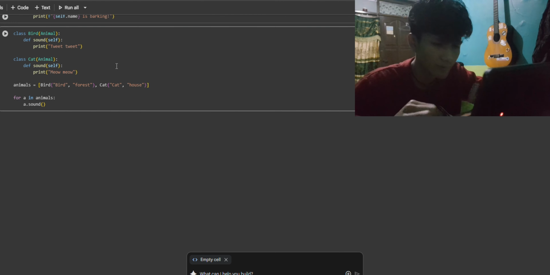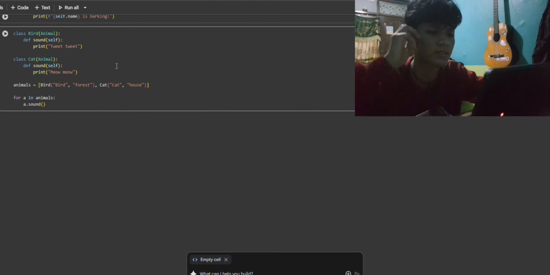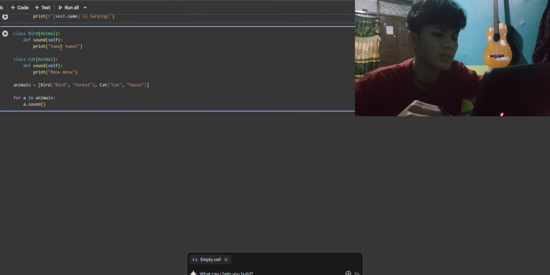generalized code. Instead of writing different function calls for each animal type, we can simply call sound and Python will decide at runtime which version of the method to use. This behavior reduces code duplication and improves scalability.